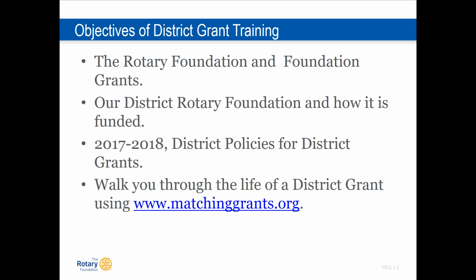So here we go. The objectives of our training today is we're going to cover the Rotary Foundation and foundation grants. We're going to talk about how the foundation is funded, and I'm going to share with you the district policies for this coming year, and I'm going to walk you through the life of a district grant using our grant website.